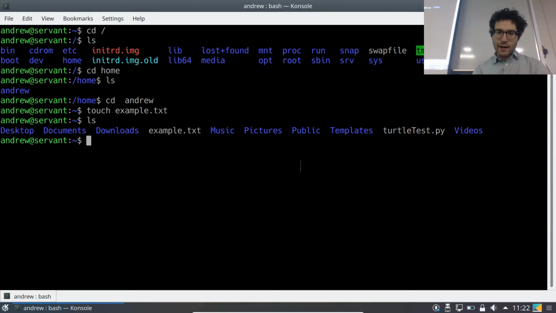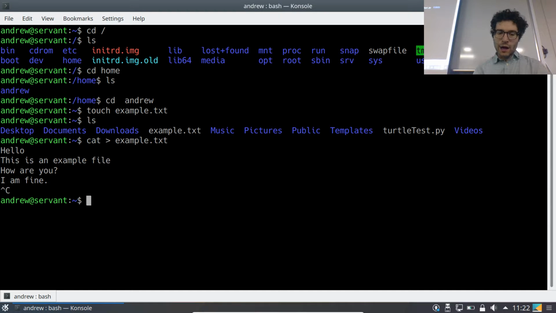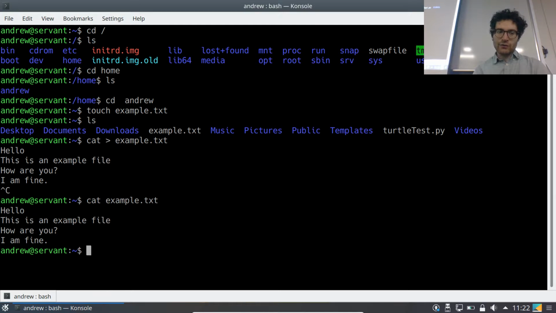And now if I say cat example.txt, this will let me enter a bunch of text into there. Hello, this is an example file. How are you? I'm fine. And then I Control C to end that. And now if I use cat, I can print out that file. Cat's a useful command like that. And if I open it up in an actual editor, it would open that up.